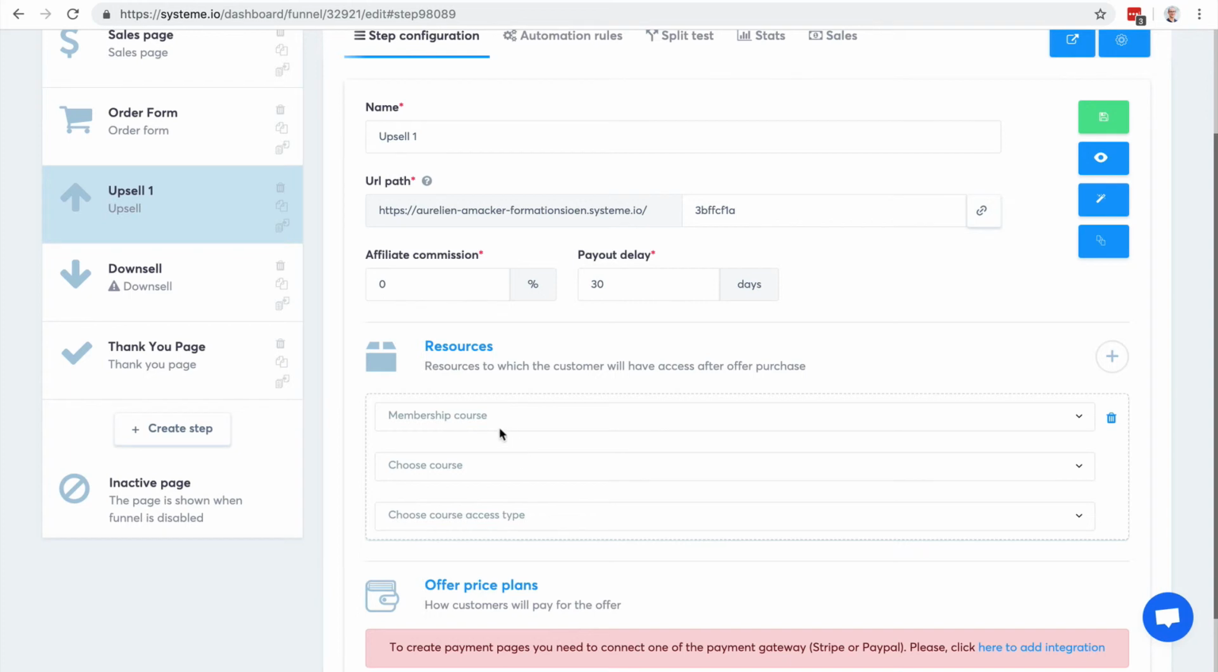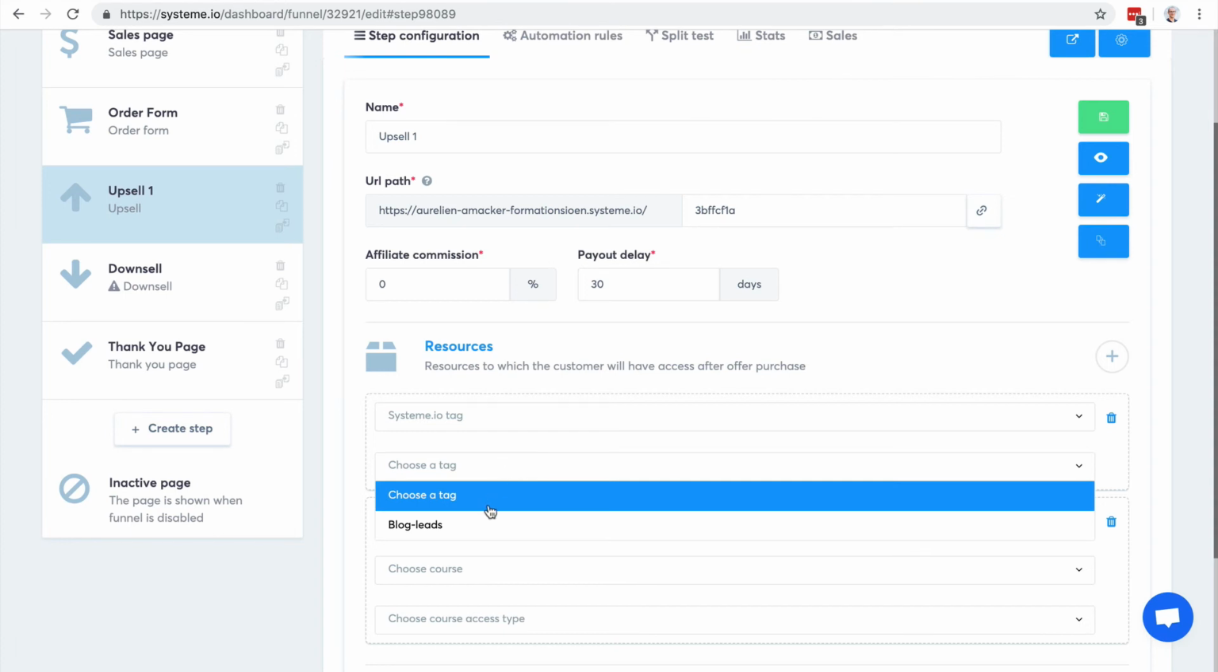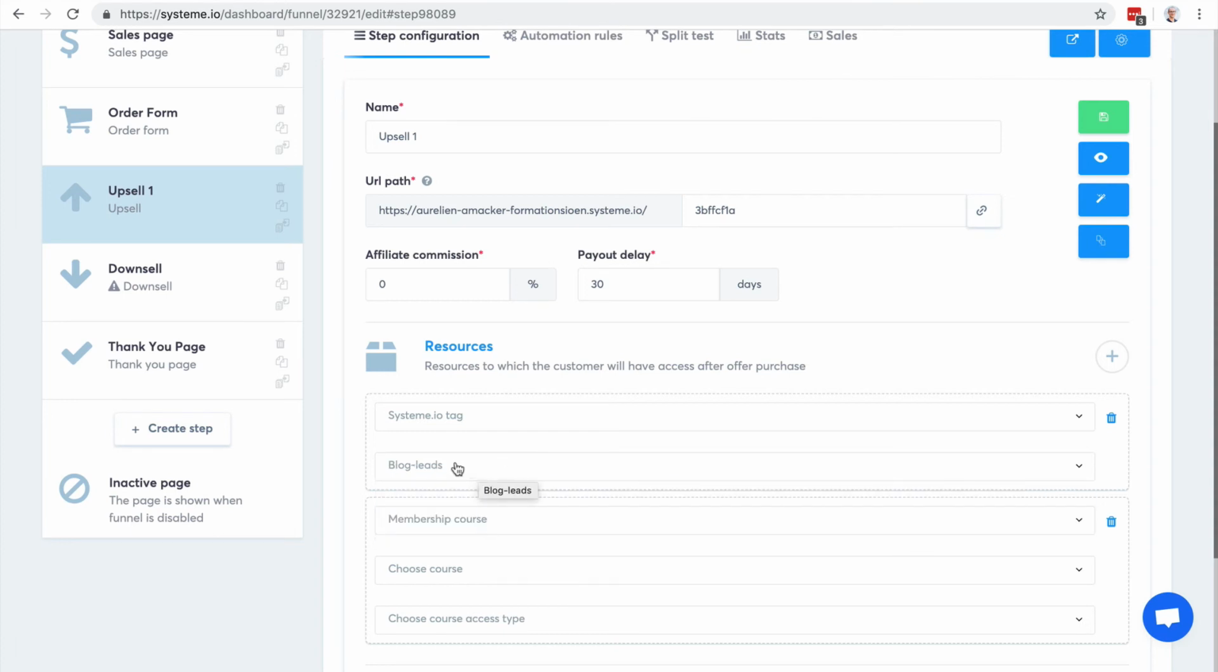So usually what we do is we're gonna give access to a membership course, and we're gonna add another resource, which is gonna be add a tag to the customer. So usually you create a tag like product A dash customer, and this way when someone buys your product, the tag is automatically added to him. So that's very convenient, because for example, if you sell this product again to your list, you want to not include your past buyers in your mailing, so you don't bother them because they already purchased the product. So that's very convenient. And you should absolutely tag all your customers. This way you can segment your marketing, send emails to the right people at the right time, and make more money.